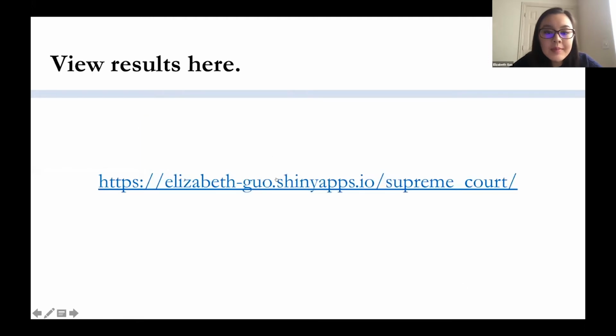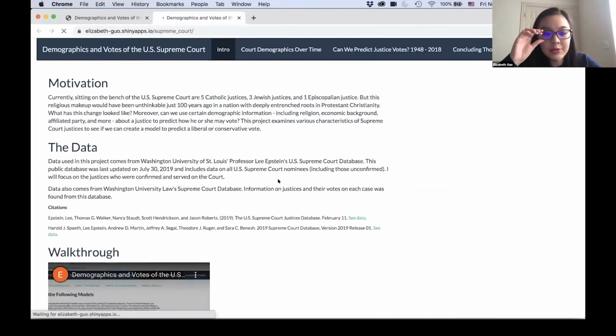So I made a website to show my results visually using our Shiny app. So we'll just go here now. And here we are. So there are three main parts to my results, which are shown in these tabs here.